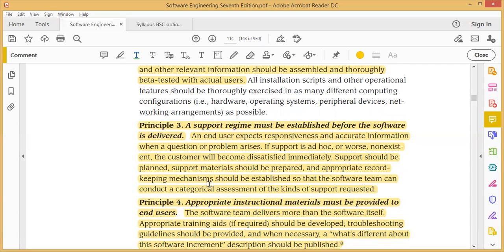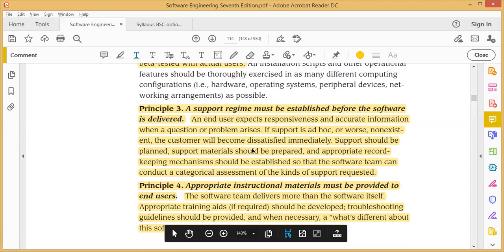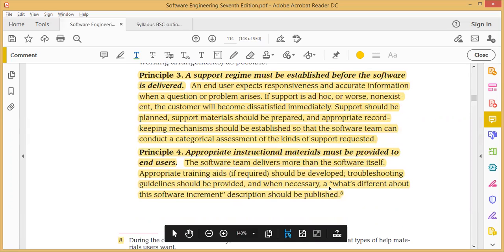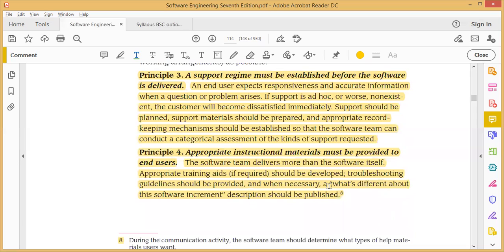Okay, and end users expect responsiveness and accurate information when a question or a problem arises. If support is ad hoc or, worse, none exists, the customer will become dissatisfied immediately. Support should be planned, support materials should be prepared, and an appropriate record keeping mechanism should be established, so that the software team can conduct a categorical assessment of the kind of support requested. Yeah, support, that is the main work of that team.